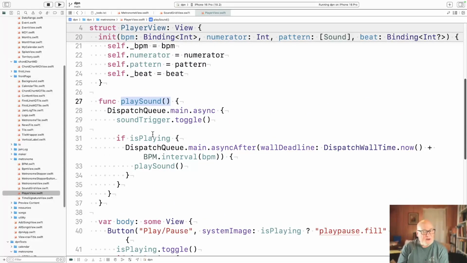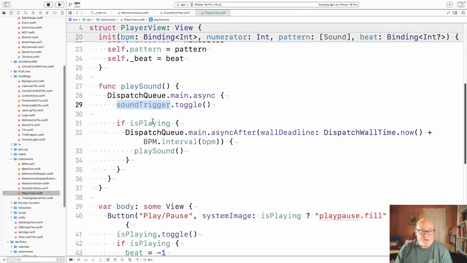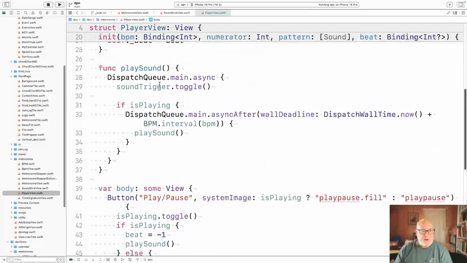And we went around a few bits on this, getting this quite right. But the big thing is sound triggered toggles. This is the pulse. And so every time it runs, it toggles that flag, and that will trigger the playing. All right. Now the two parts is it has to keep playing.